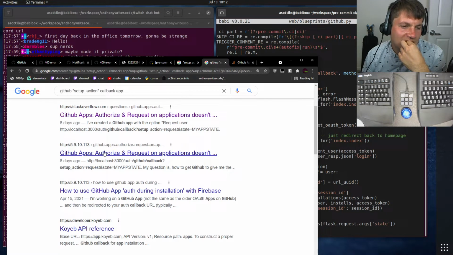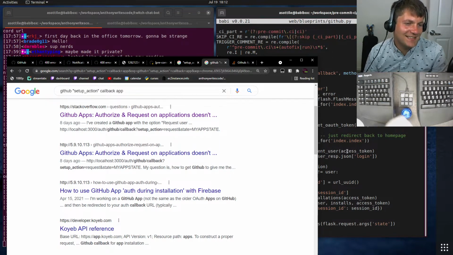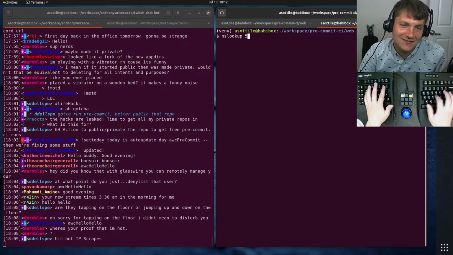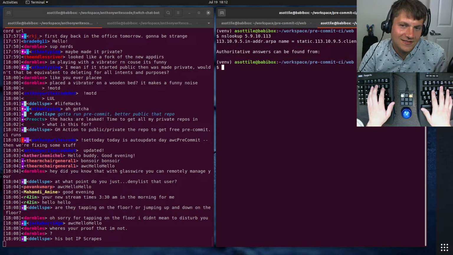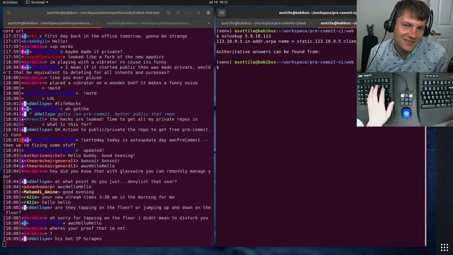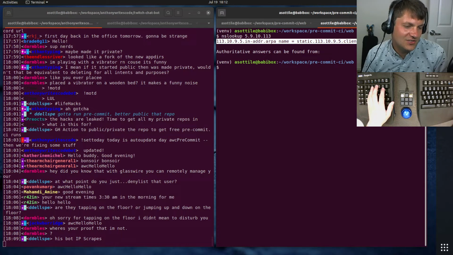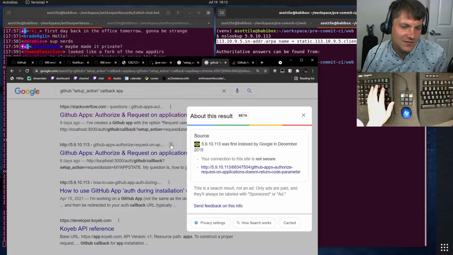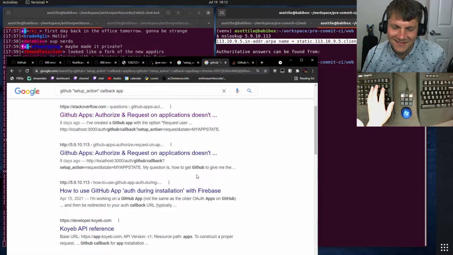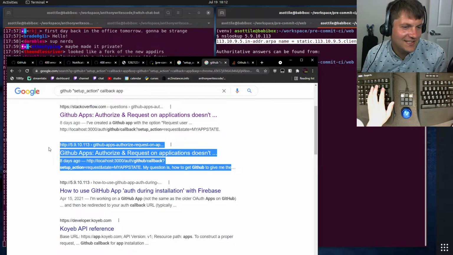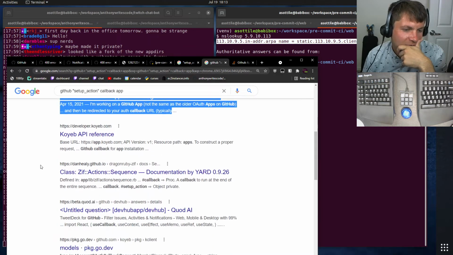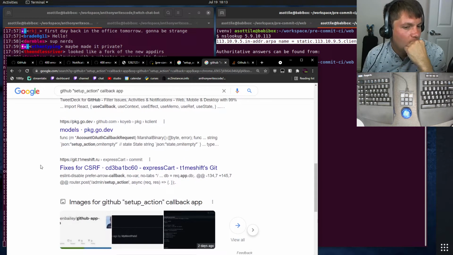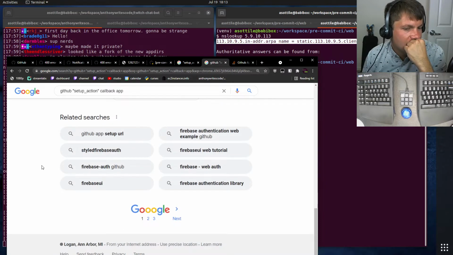Why does this seem sketchy? 5.9.10.113. Some random German domain. Is there a way to report this thing? How do I report this as garbage? This is clearly a ripoff of this here. These both are.